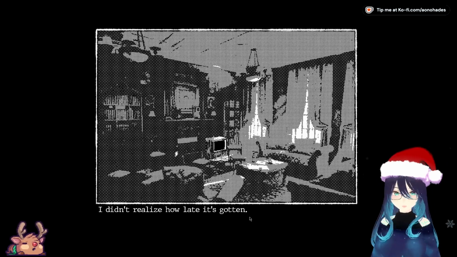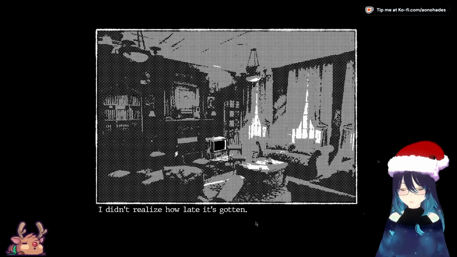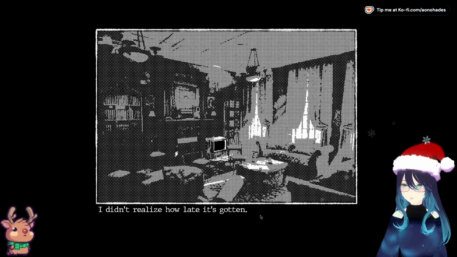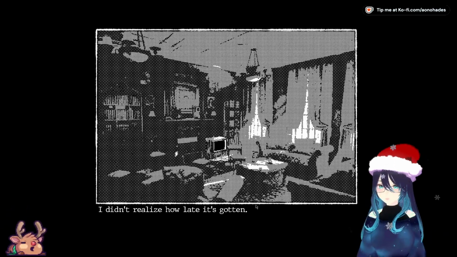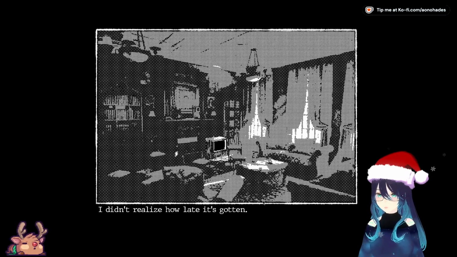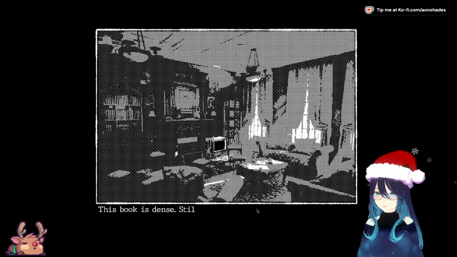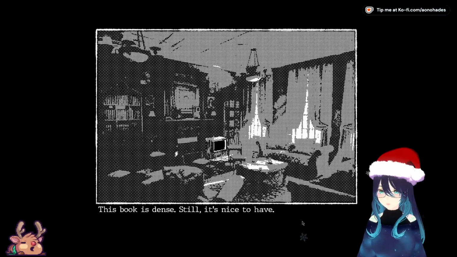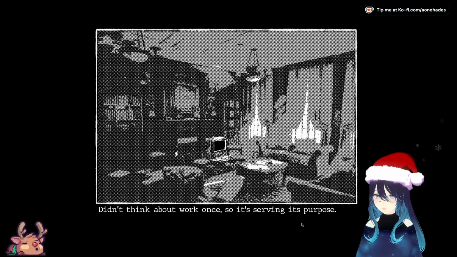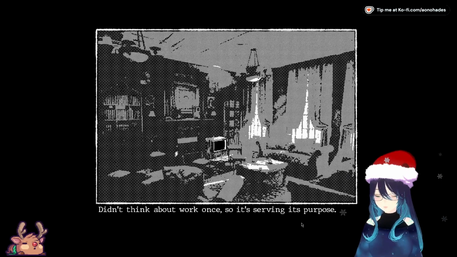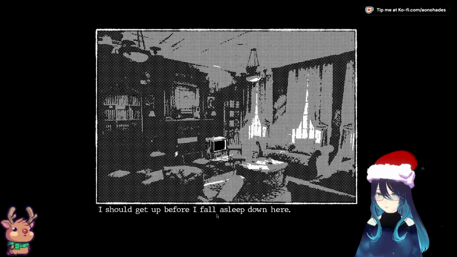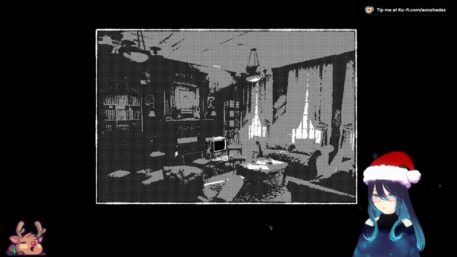It was just four pages. I feel betrayed. I wanted more. I feel it was not enough. I didn't realize how late it's gotten. This book is dense. Still, it's nice to have. I didn't think about work once, so it's serving its purpose. Fair enough. I should get up before I fall asleep down here.